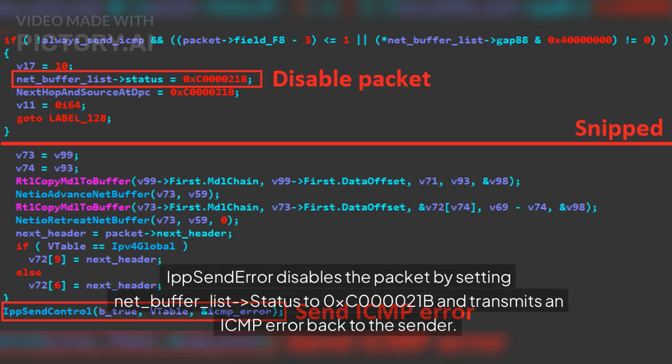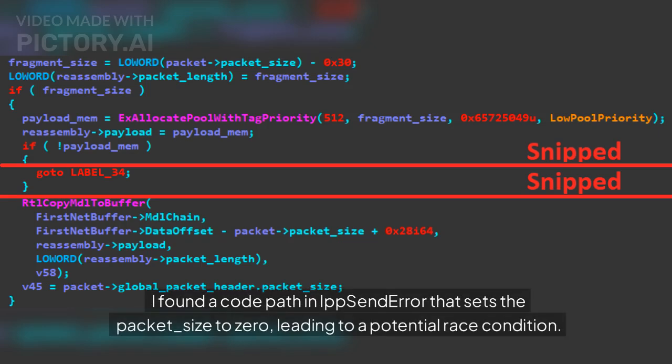IpSendError disables the packet by setting the NET_BUFFER_LIST status to hexadecimal C000021B and transmits an ICMP error back to the sender. I found a code path in IpSendError that sets the packet size to 0, leading to a potential race condition.